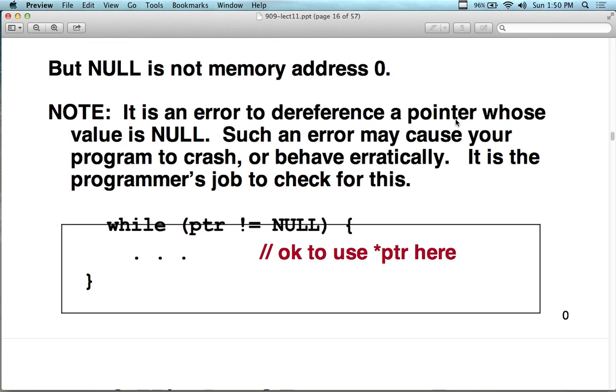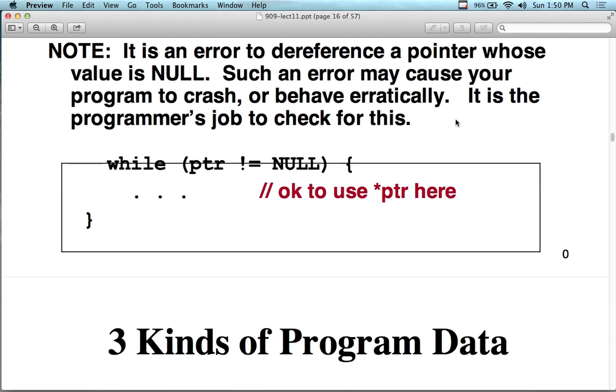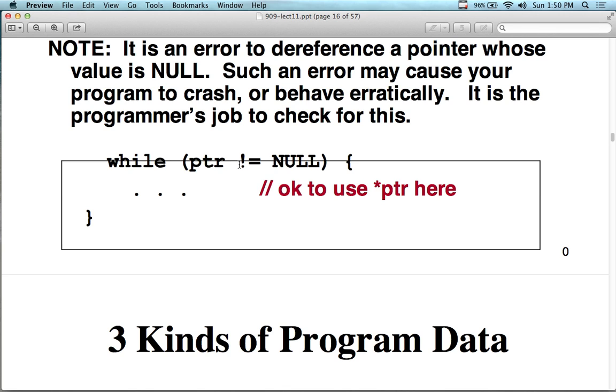It's an error to dereference a pointer where the value is null. It'll always generate an error. The error will cause the program to crash or behave erratically, so you always test it. You go, while the pointer doesn't equal null, use the pointer.